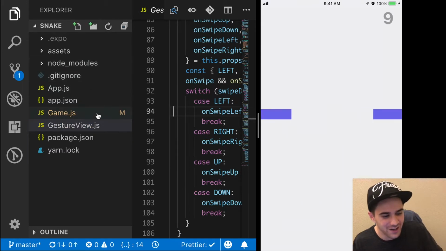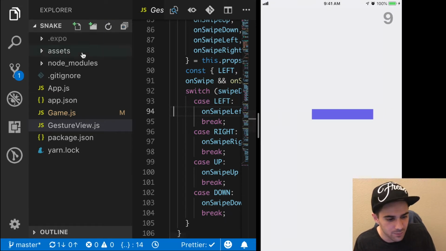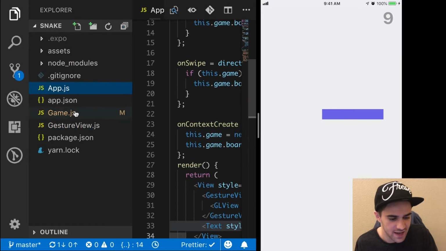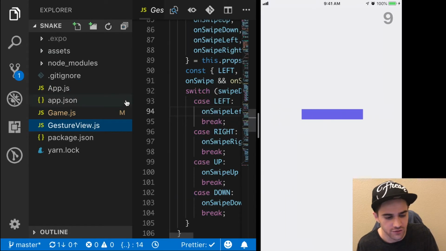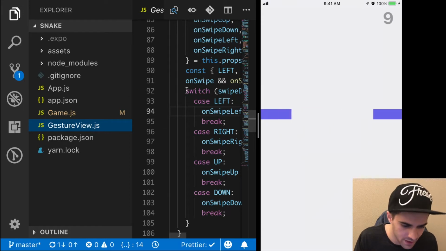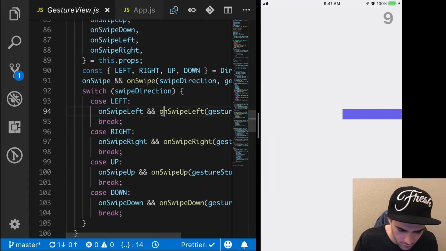So what we've got going on here is this is all just an Expo init project. It's very simple. We're not actually using any of the assets. We just have app.js, we have our game.js, and then our gesture view. So that's two React Native components, and then everything else is the game. I'm going to step through the code here real quick.